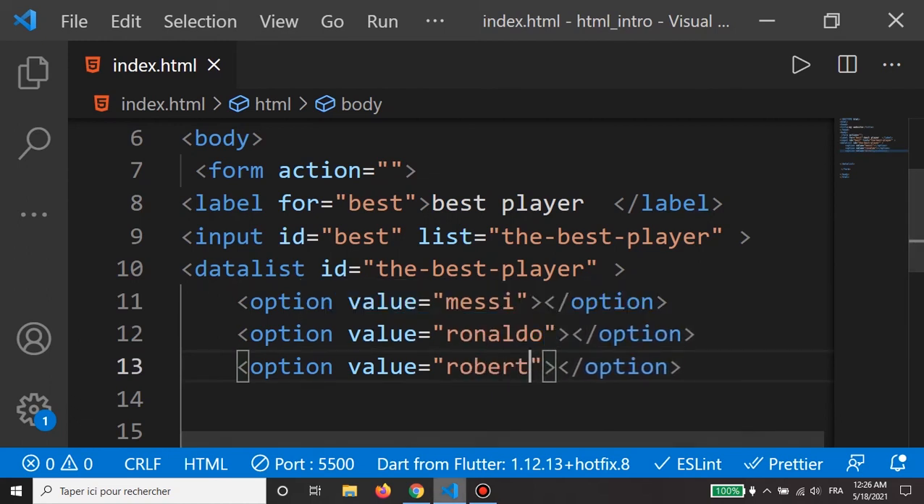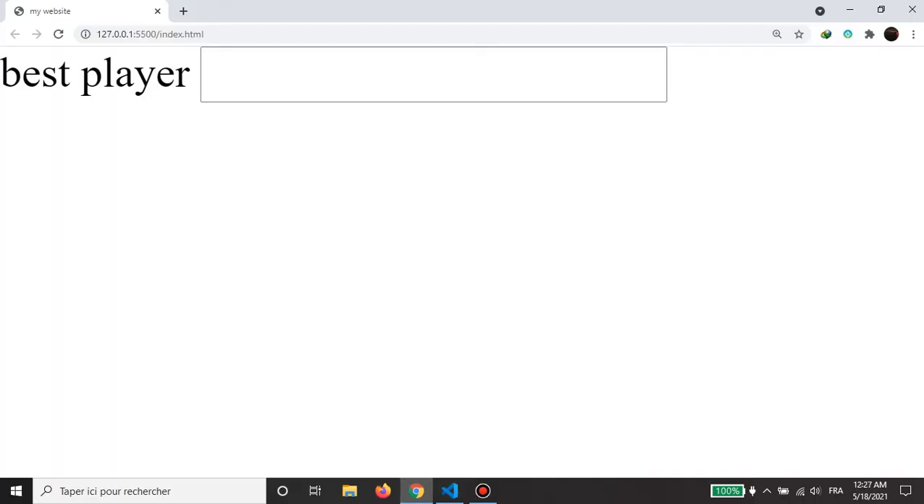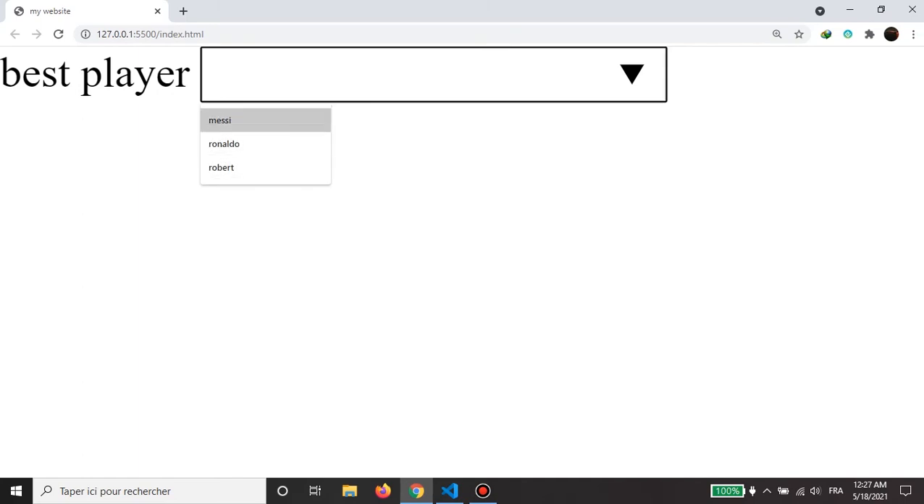Now let's check the browser. And here if I hover over the box I can see an arrow, so I'm gonna click on the arrow, and here are options. Now let's select Messi, and Messi is written.